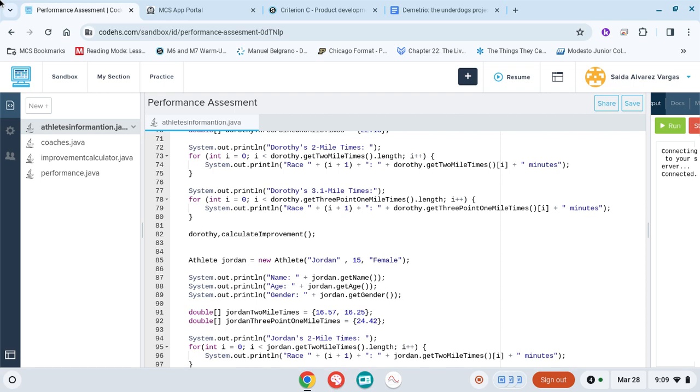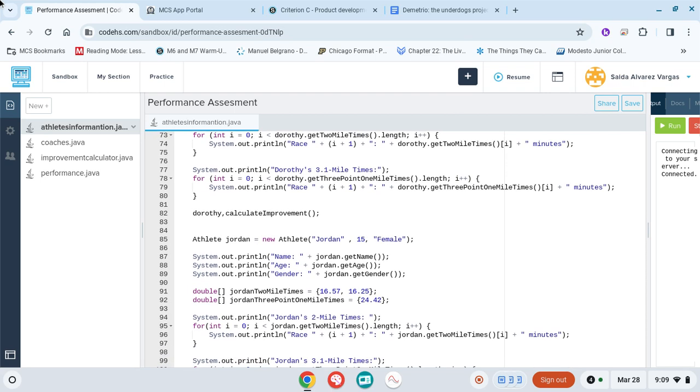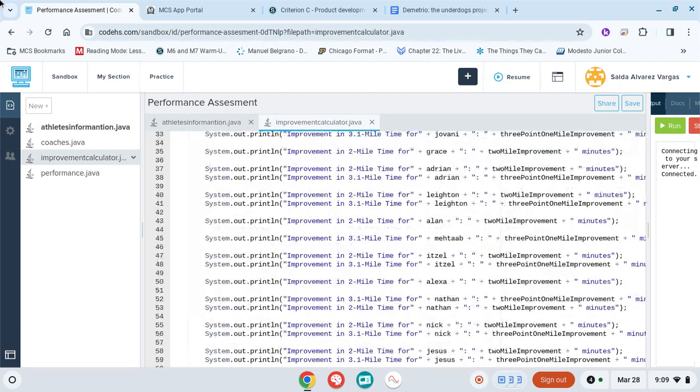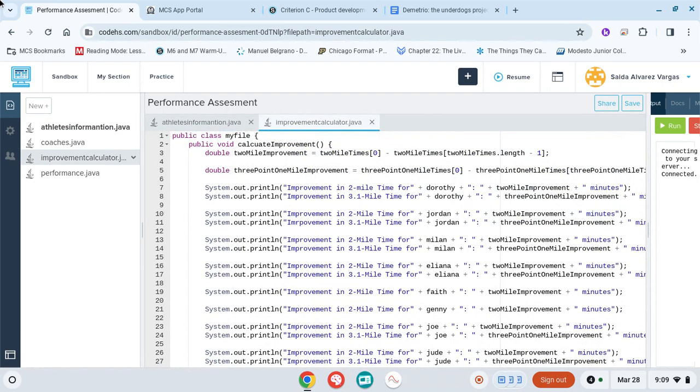And then after that I implemented code which would also calculate improvement, which is in the improvement calculator. So for each of the athletes, I started off by putting in a method that would calculate these times, which is lines 3 and 5 here. So we have the double 2-mile improvement, where double is the type, like an integer, because they are decimals.